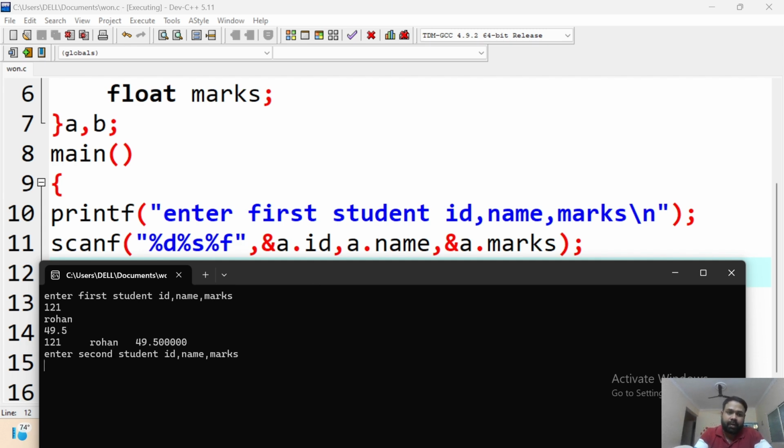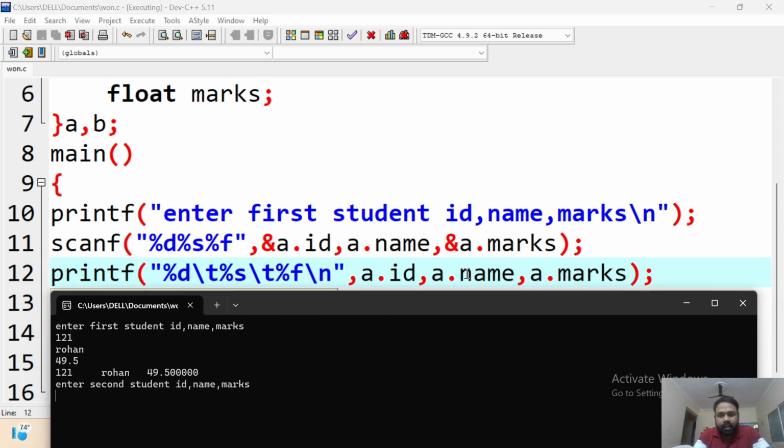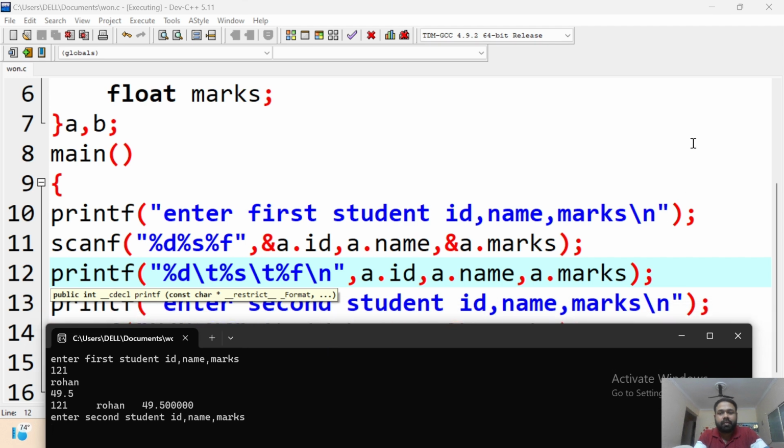Now I am able to print it, and see here what I am printing. A dot ID, A dot name, A dot marks I am printing. That's why the A-related data I am able to print. 121, Rohan, 49.5. And now here you observe, it is asking enter second student details.